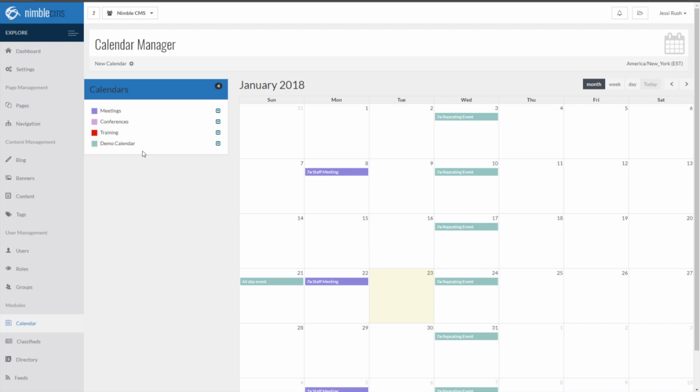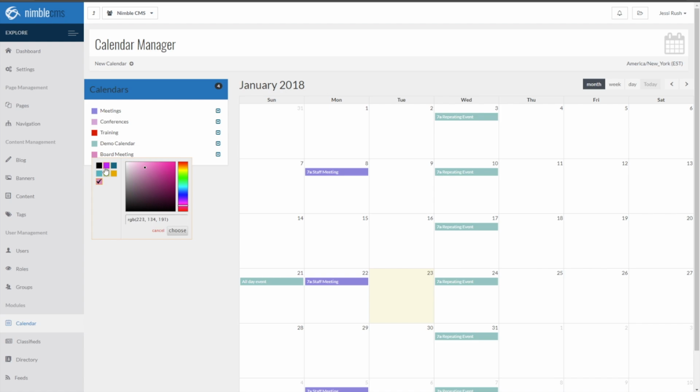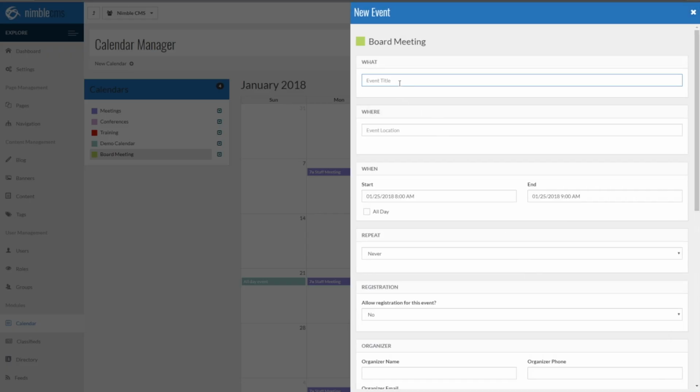If you'd like to create a new category, simply click on New Calendar, type in the name of your new calendar, and create. You can click to change the calendar color and choose to select it. Next, to add an event to your calendar, select the calendar or category that you would like to add to the calendar. Then click on the date and fill out the information.